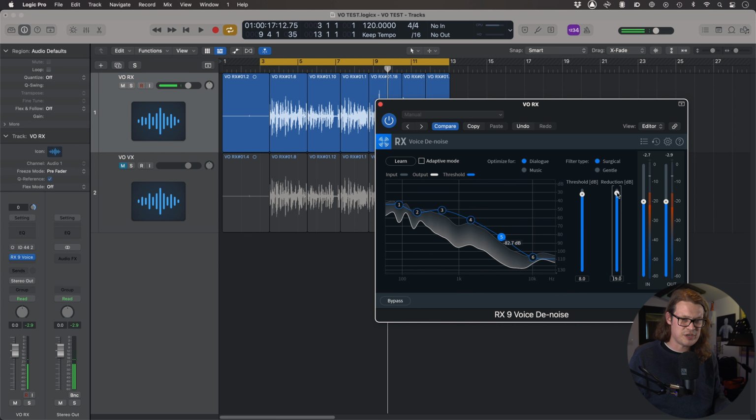Okay, when the reduction is at 20 maximum, I can start to hear a little bit of the artifacts kind of coming in there.